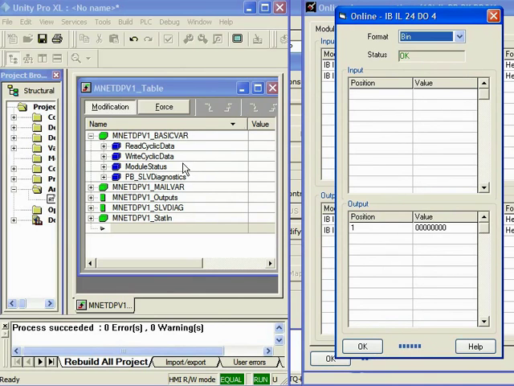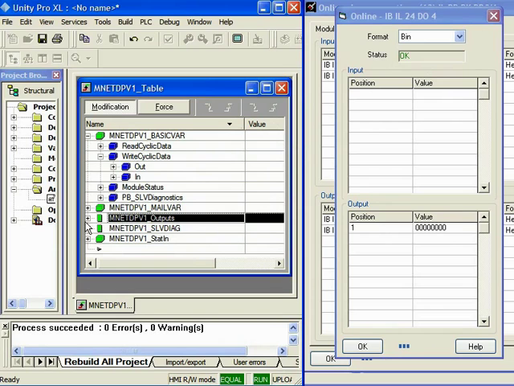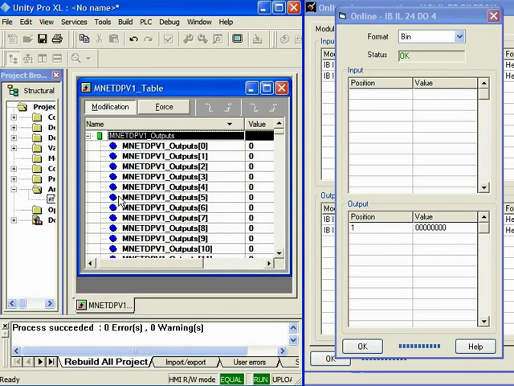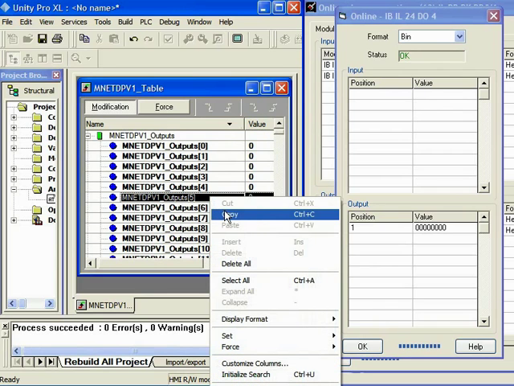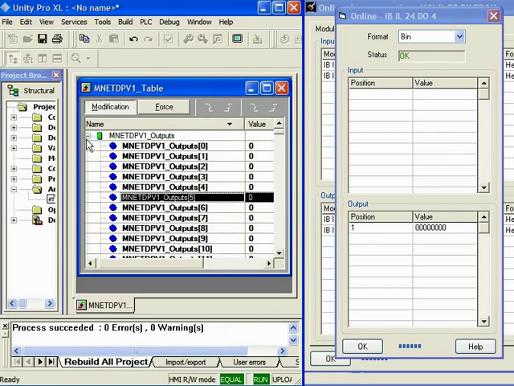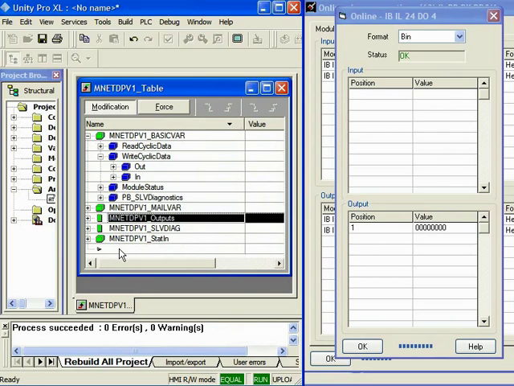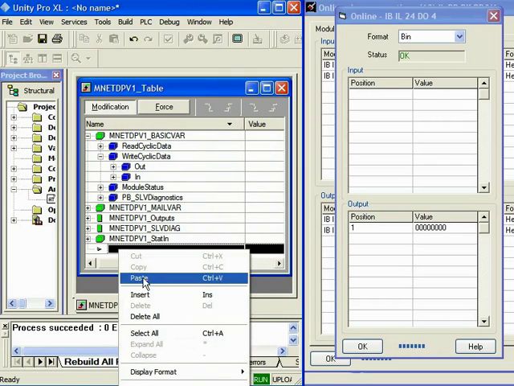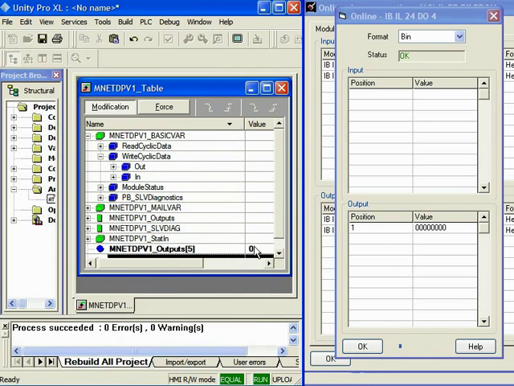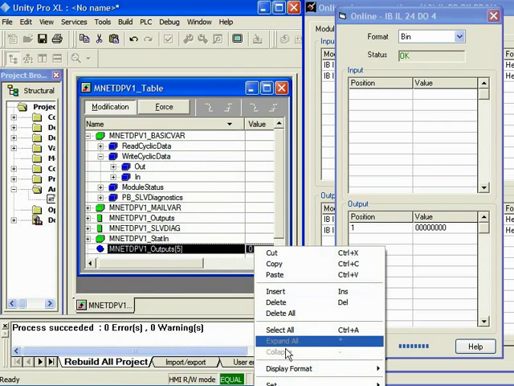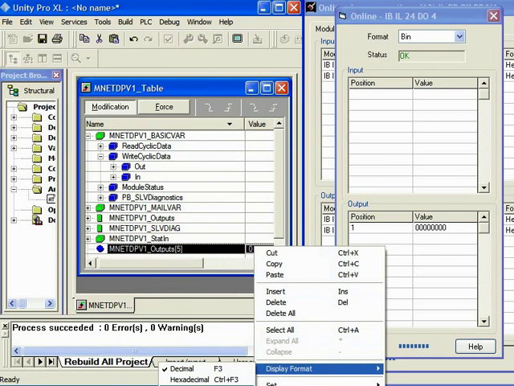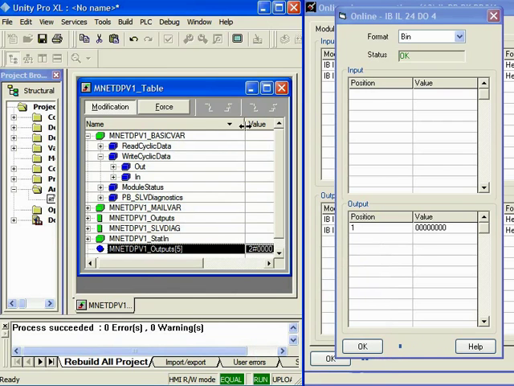And now in Unity Pro, I'll expand the PDPMV1 outputs, and remember we said byte number 5 is the byte that we want. And I'm just going to copy this and actually make it its own animation table. Paste it in there. And I'm also going to change its format to binary. Alright, so now we have our byte number 5.